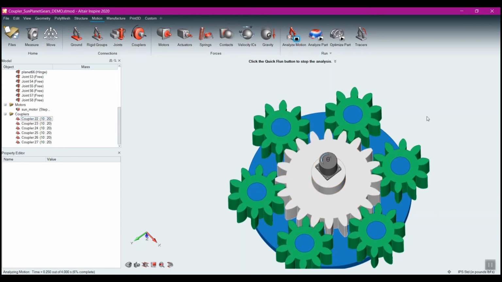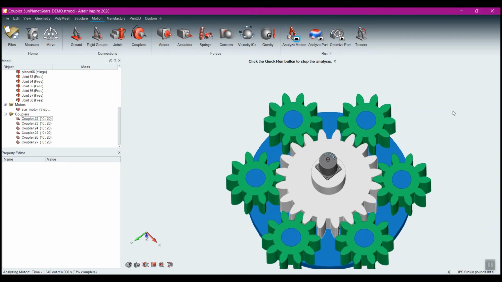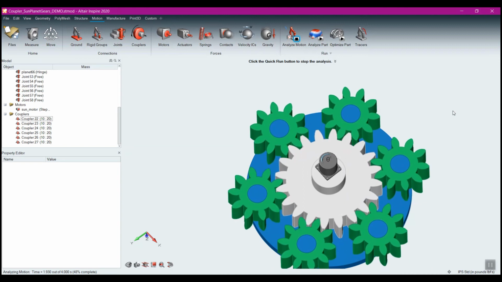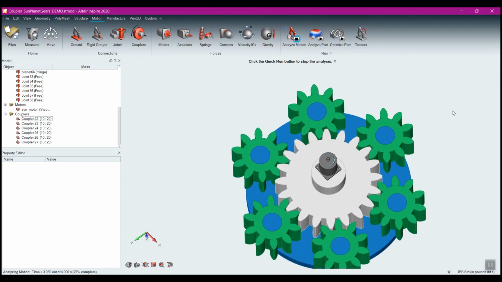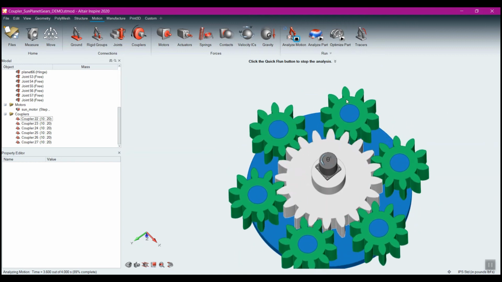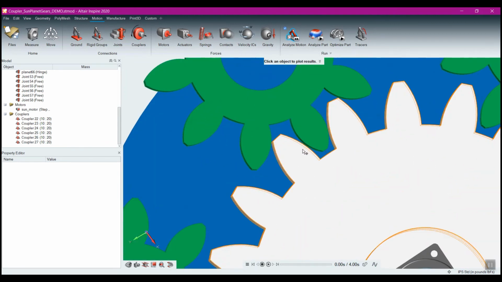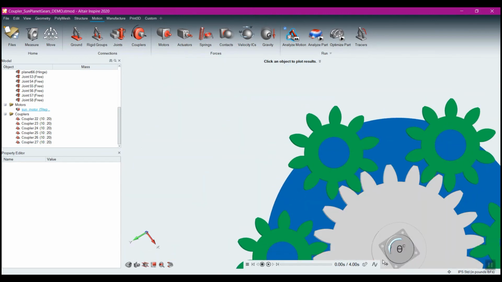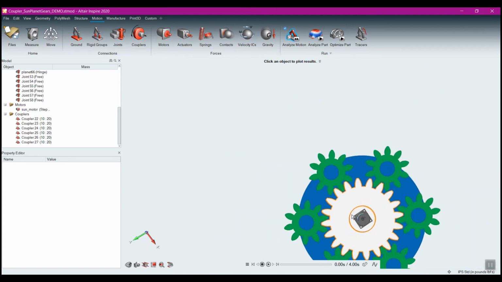Now, if I run it, it instantly begins analysis. There's no setup time necessary. And very quickly, I'm going to get my results here. And that was all automatically set up. So it looks like I'm getting contact between the two, which is what I want. But that's only because it's describing this as a 10 degree rotation versus a 20 degree rotation here.